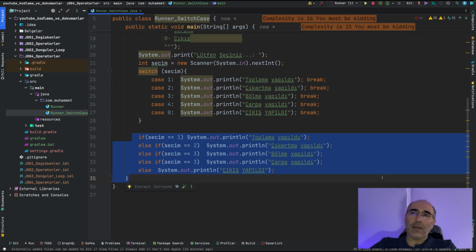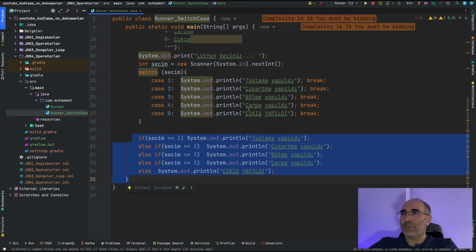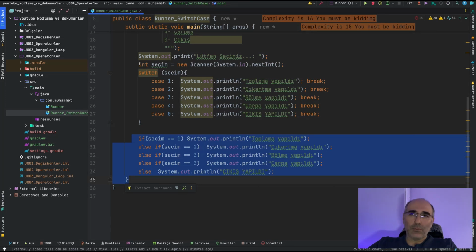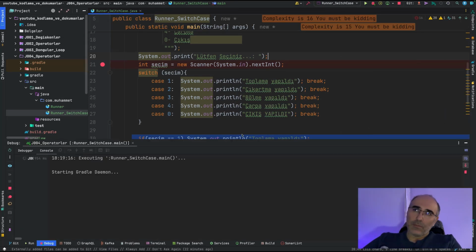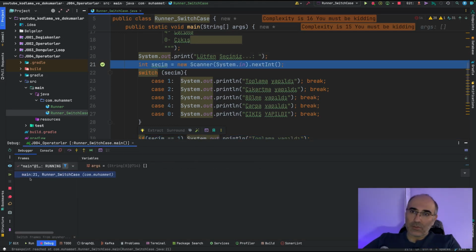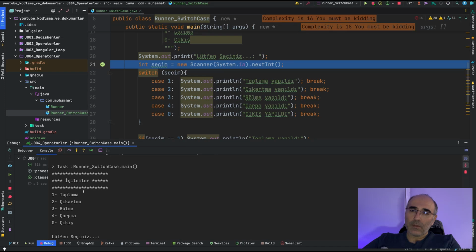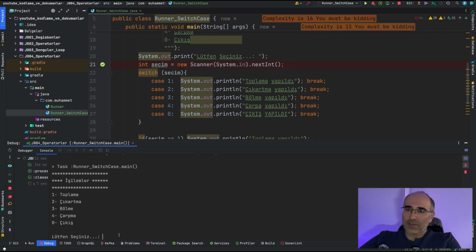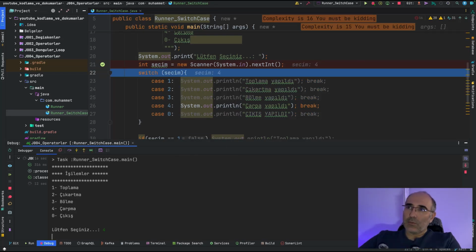But there's a problem here. Guys, let me tell you what the problem is. Or rather, let's not call it a problem. It's a difference in usage. Now look, I'm going to set a breakpoint here and show you how the process works. Now, it's going to appear on the screen and ask me to make a selection. Look, right now it's asking me to make a selection. I'm saying 4. I pressed enter. We've come here. Selection 4.